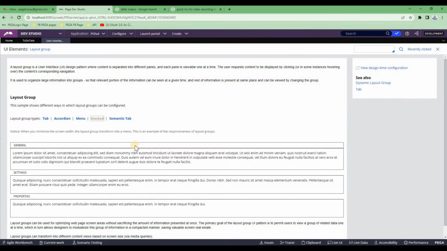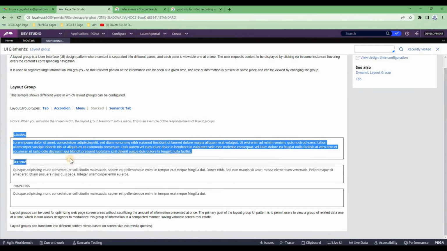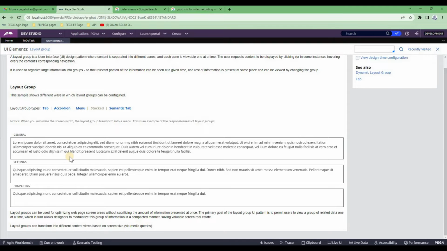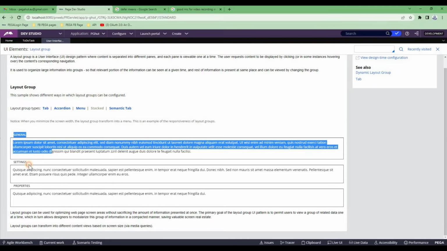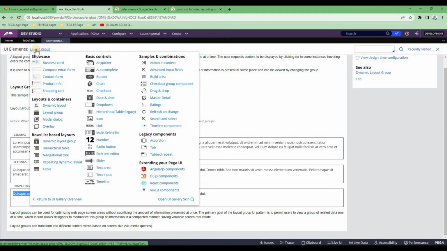Now the stacked one is again the default one. Before that, the stacked dynamic layout which I have shown you, wherein you put different controls which were stacked. Now these are the different sections, that is the only difference. When you choose stacked in the layout group, the general dynamic layout, setting dynamic layout, and property dynamic layout are going to be stacked with each other. Okay, so this is all about my layout group.